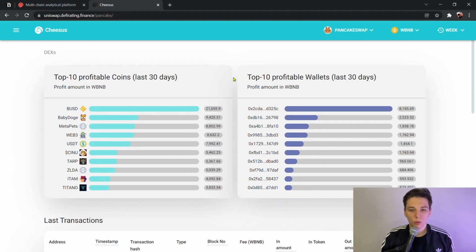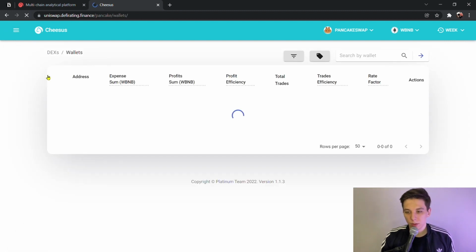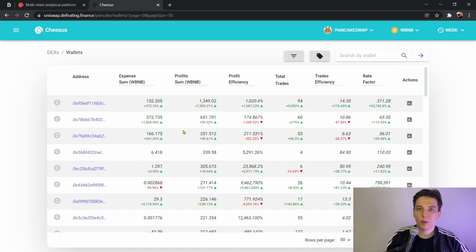Okay, so let's move on to the wallet section, which we can find on the top left spot over here. And let's click on that, on the wallets, and see what they have so far. So I think it's pretty much the same situation with wallets, and there are slight changes over here. So it's simply a database of wallets, and what we can do with this is just discover successful and hefty wallets and their profit sum, like their profit efficiency, the number of trades, and the rate factor, for example.